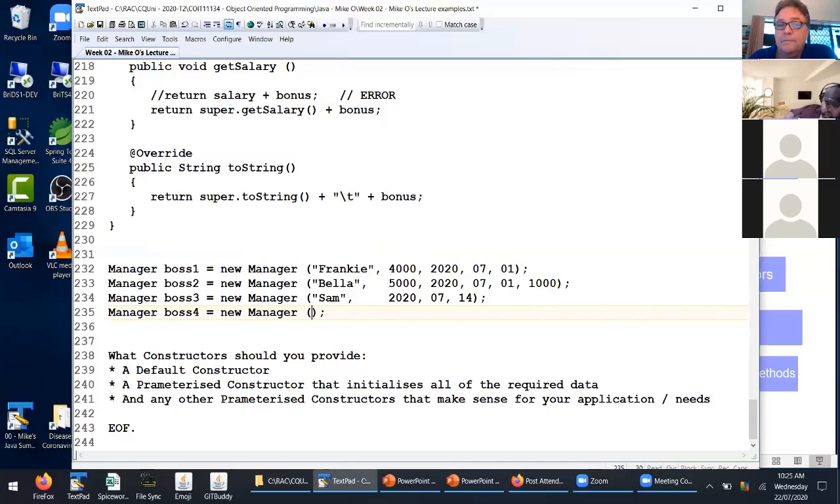Is that okay? Any questions on that? I realize a lot of this stuff's probably new to people, especially the inheritance side. Any questions? Okay, let's move on.